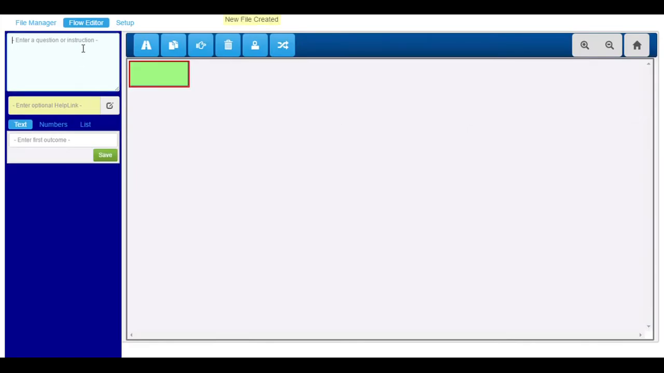The app will then move into the Flow Editor screen. We will create all the steps and outcomes in the blue panel here on the left. The right side of the screen is where our flowchart will be drawn. We recommend that the first step always describes the procedure to the user, followed by a start outcome.